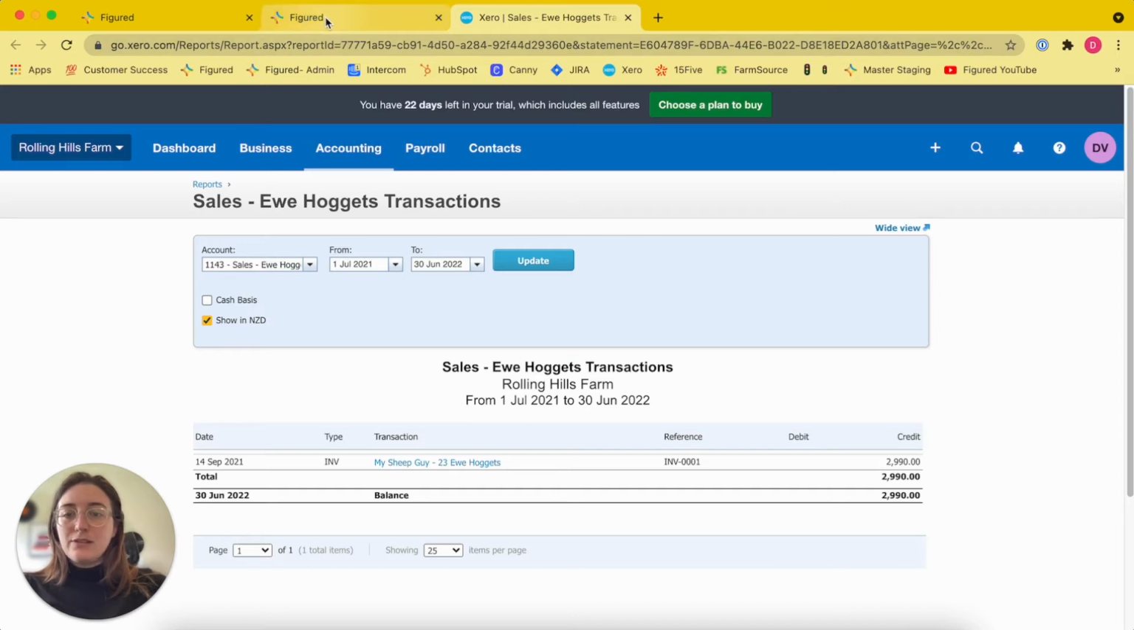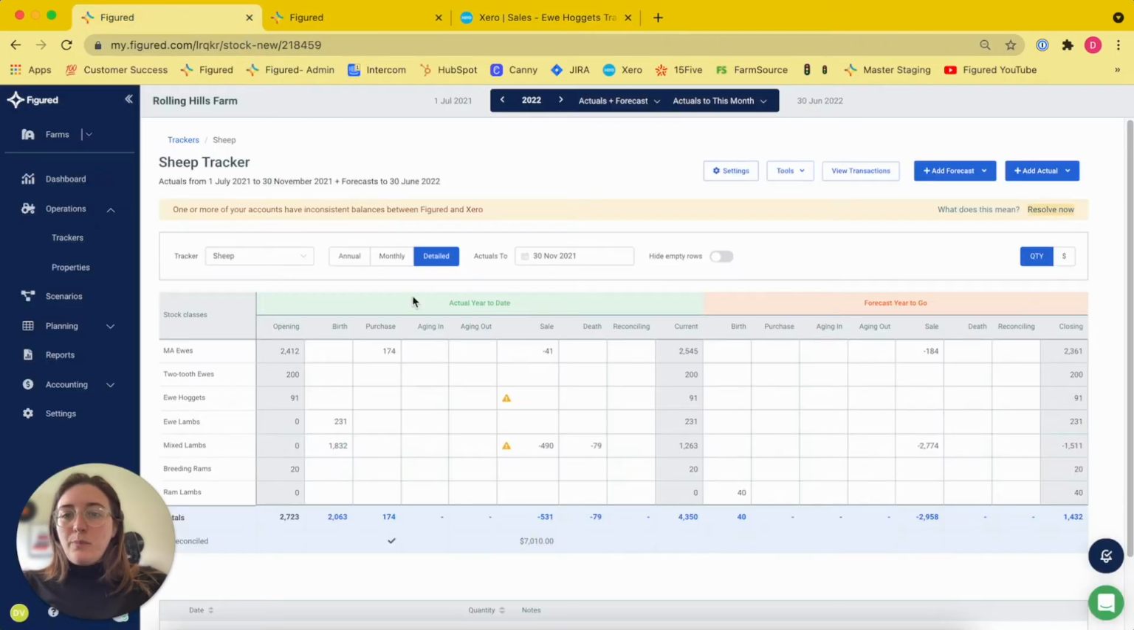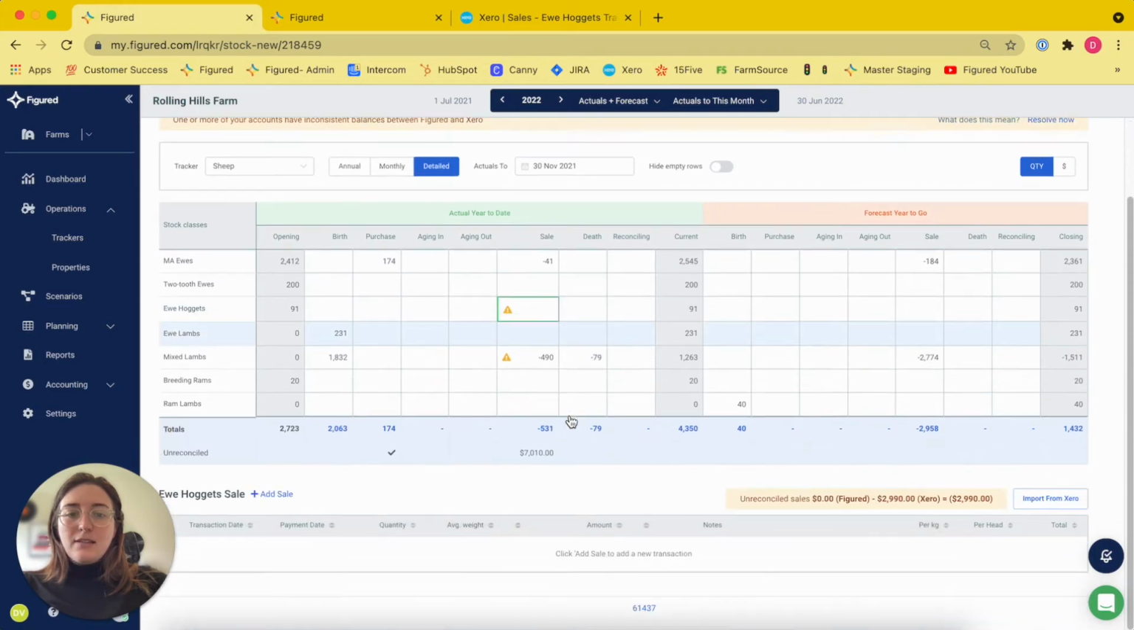An easy way for us to reconcile this account would be to pop back into our main tracker page. We can make sure we're looking at it in detailed view and click this cell that's unreconciled, and that's going to give us our import from Xero button. That's then going to bring through the details of the transaction that's already been entered in Xero. We can confirm they're correct and we have the option to save that. That will then reconcile the two accounts.